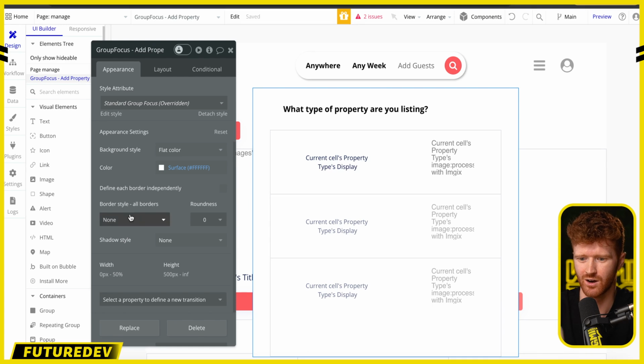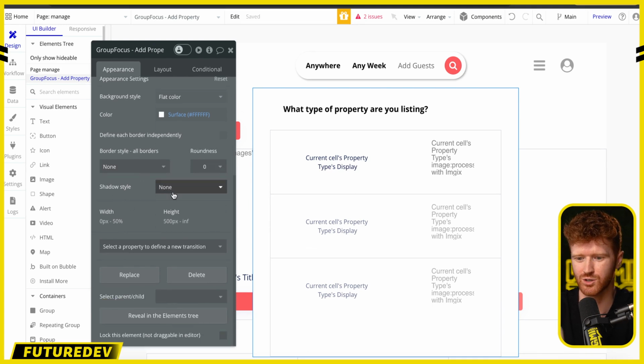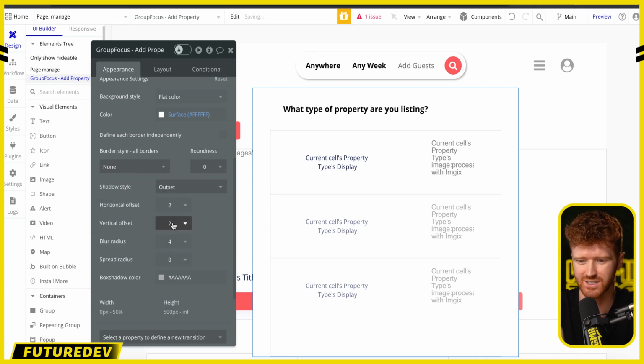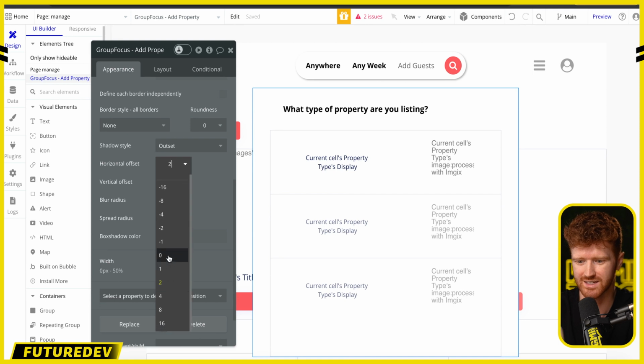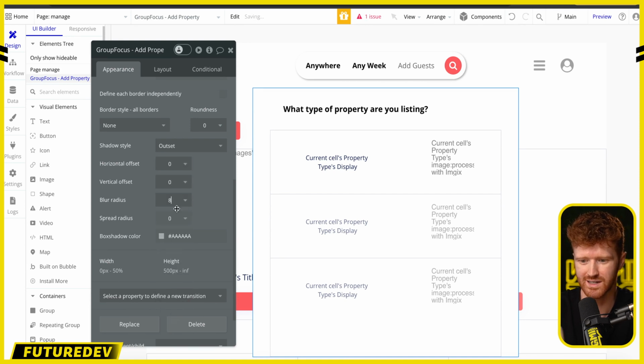So we'll come here, we'll go to our borders and scroll down to shadow style. Let's give it an outset. We want to make these 0 and 0 so it is centered. Let's make our blur radius a little bit bigger. Actually, let's keep that 4. Let's do a spread radius of 2. Call it 8. And then let's see what that looks like.